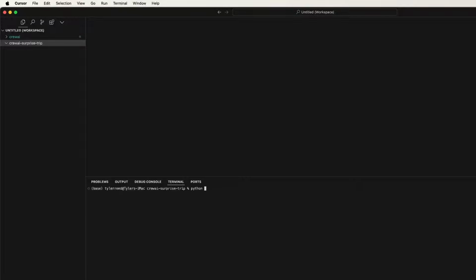So python -m venv and then .venv, and I'll name it surprise trip. Okay, created it. Now we have to activate it. So on Mac, it's source and then .venv surprise trip /bin/activate. Okay, great. Now you can see that we are using this virtual environment.